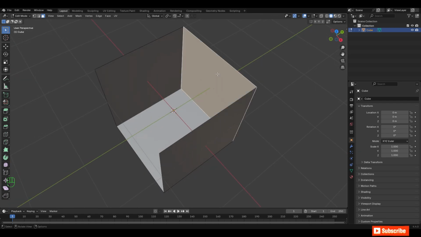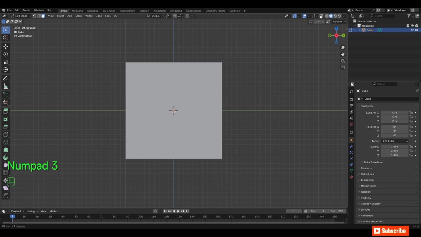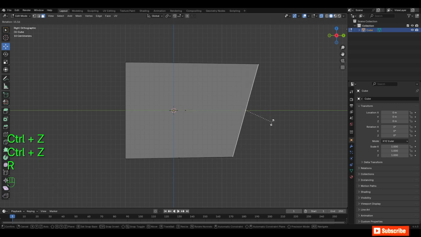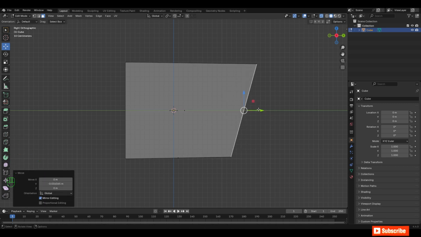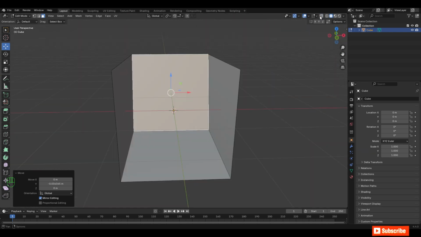Let's select this face right here. Press number 3 to go to the side view. Enable this extreme mode. Using the move tool, let's move this in the y-axis. Let's rotate this slightly a little bit. So this is to make it look slanty. Let's disable this extreme mode.